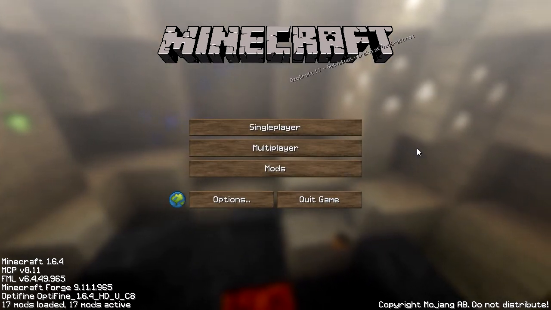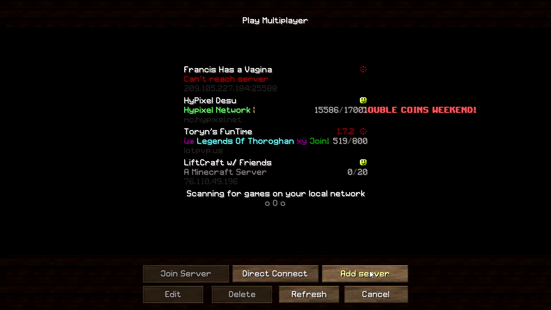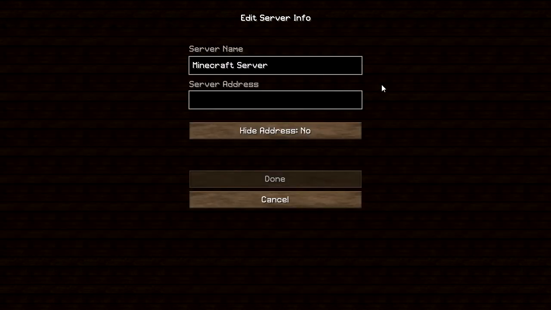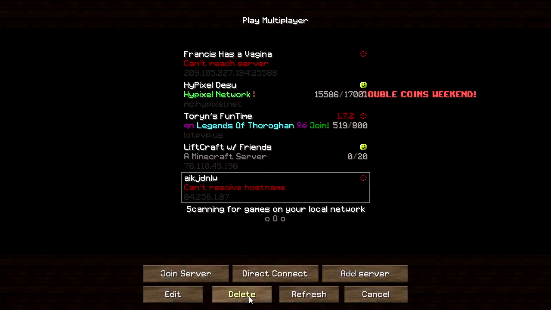Now we are in Minecraft. You want to go to the multiplayer section and click on add server. Once you have added a server, of course you want to make the server name and then the IP address that you found at the top of your Bukkit GUI, you want to enter that. Whatever IP address it is, say 8.84256.1.87, you press done, and then you should be able to connect to it. If not, then I don't know.